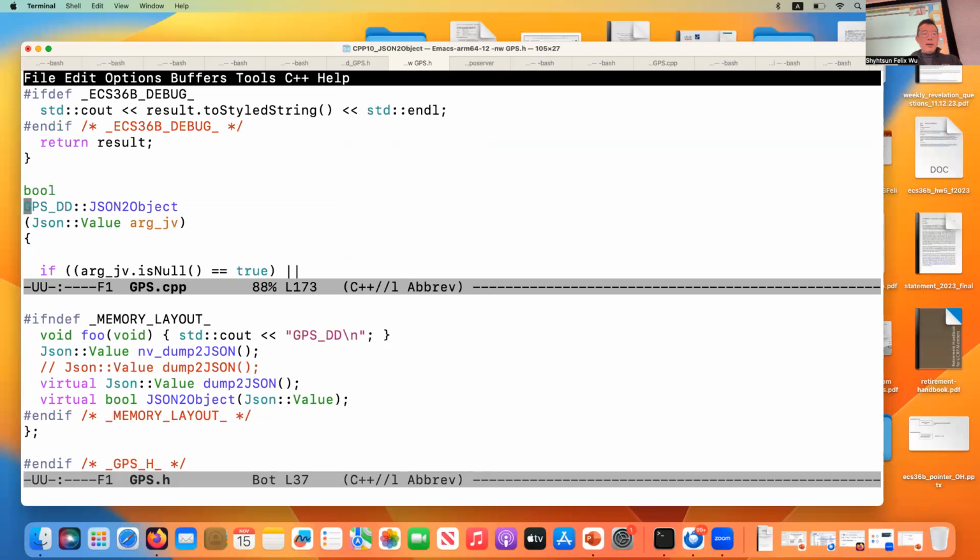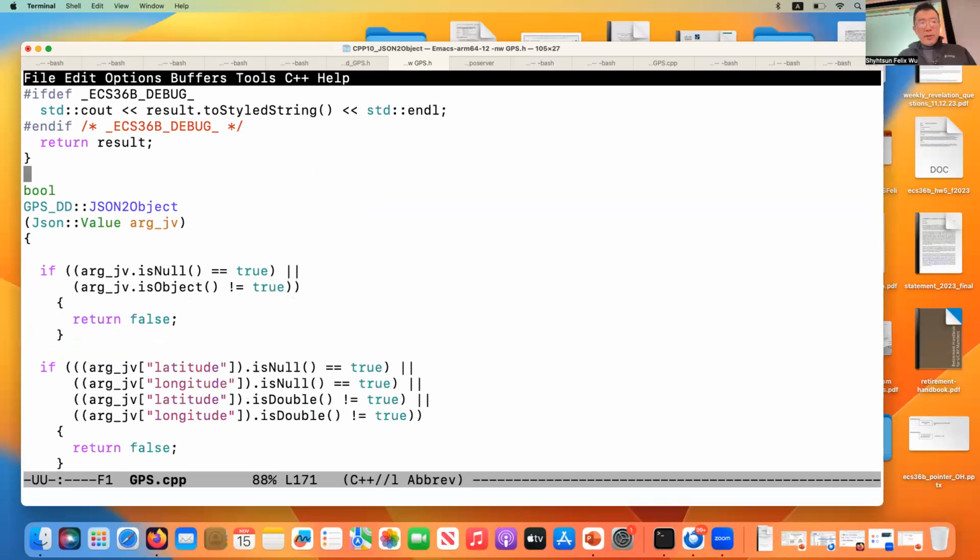Okay, so this part is the program. You can see that the function prototype is a Boolean GPS JSON to object with a lot of things. I want to clarify that the input argument for this JSON to object is a JSON, because I want to convert it back to the object. And the return is a Boolean because I want to see whether this conversion is successful, which means that in a lot of cases it will not be successful.